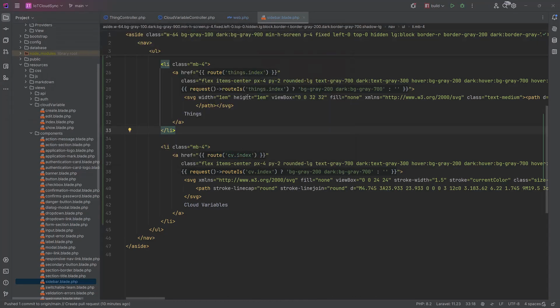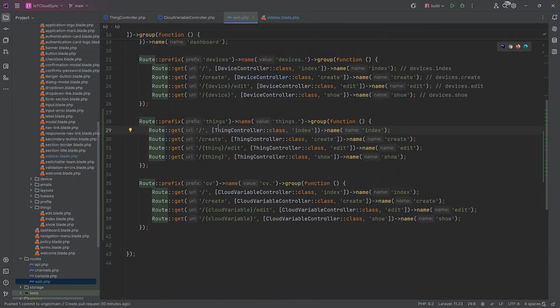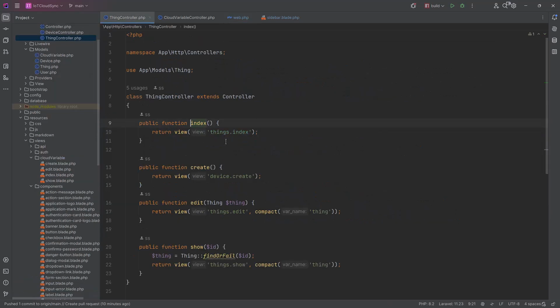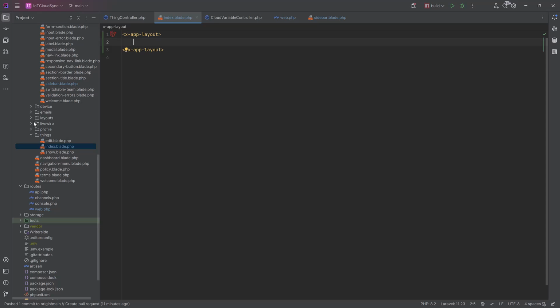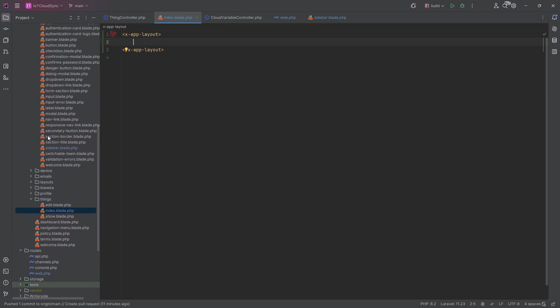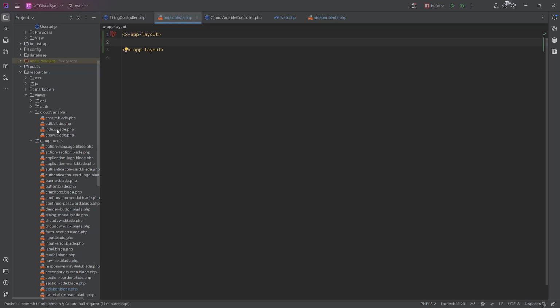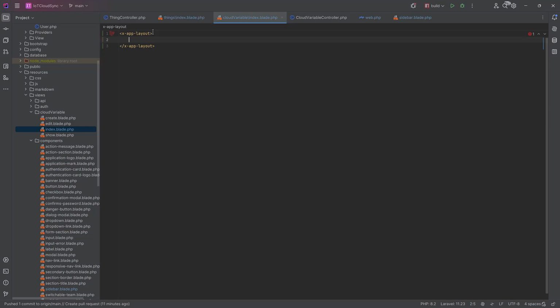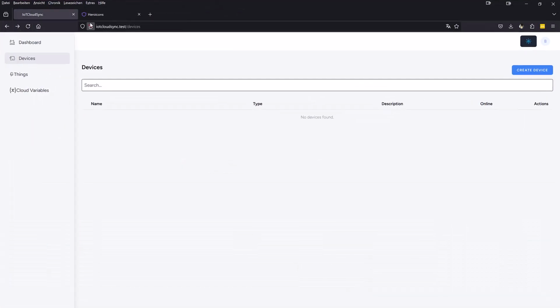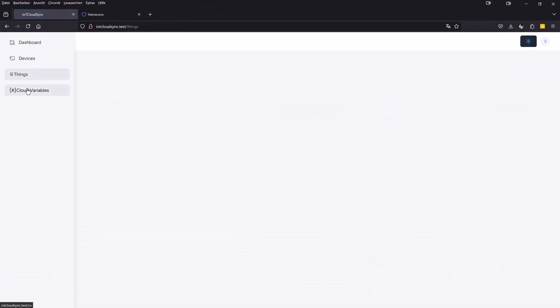Now I go to the things index. I mean here and here and the x-applet, and for the cloud variable the same. Perfect.